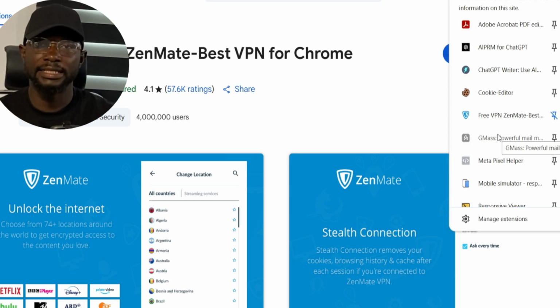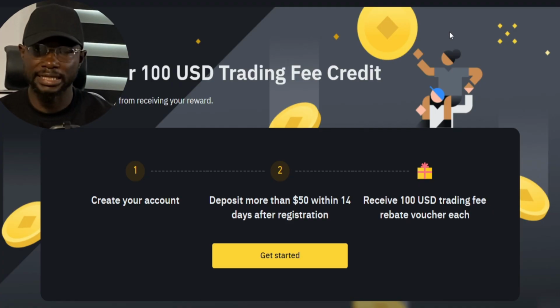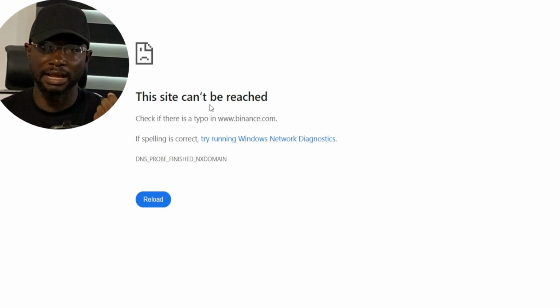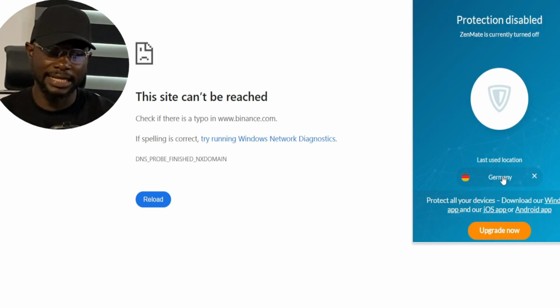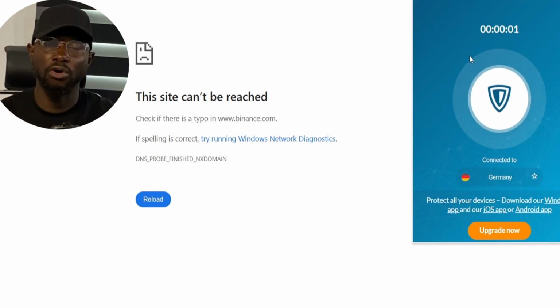Then when finally added to your Chrome, you will see it here like this. This is it. So you can click on it. Just like what you are seeing here now, I have turned off my VPN. Let me refresh. You will see that this site will not be accessible. Now you can see it says this site can't be reached. So I will turn on my VPN now. Now I will select Germany. There are many countries here, but for Binance, I prefer using Germany. If you use some countries, it may not be successful, but using Germany worked perfectly for me.